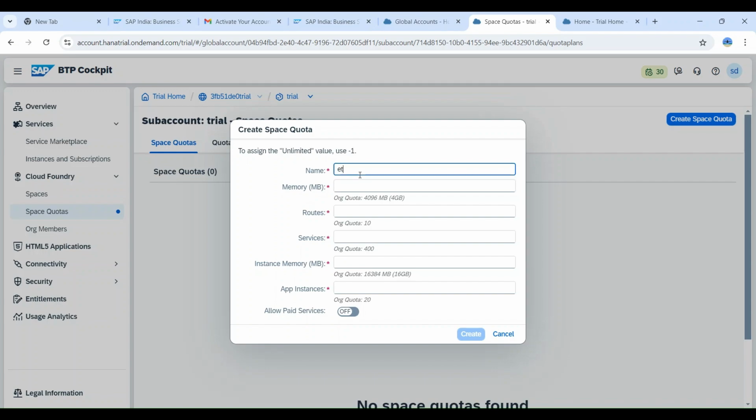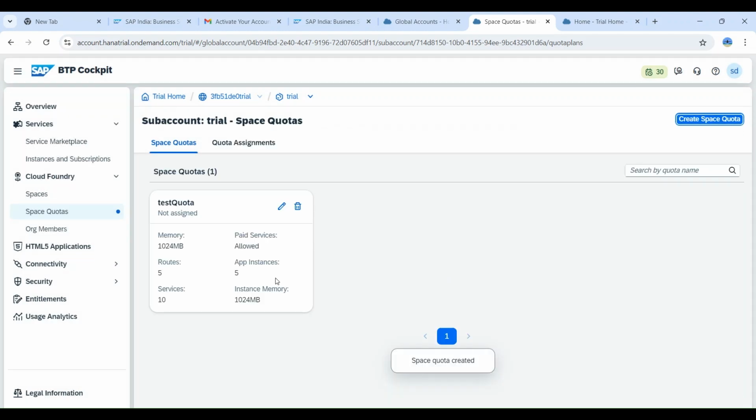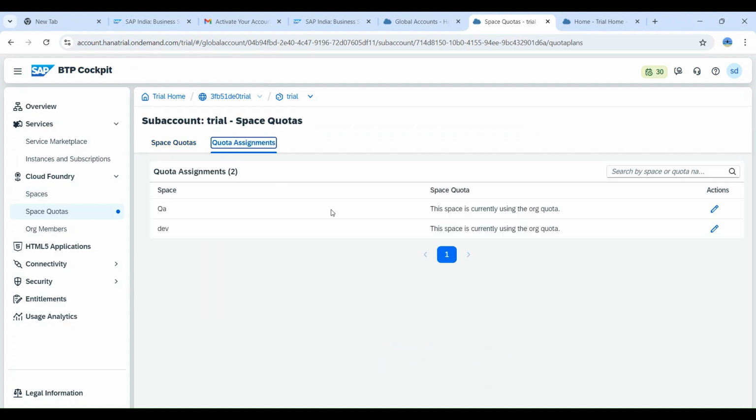Suppose test quota, let us create a quota. Suppose 1024, give a route, give some services 1024, app instance 5, allowed paid service create. So we have created a quota over here. Okay, now what we can do is assign this quota to dev and quality.